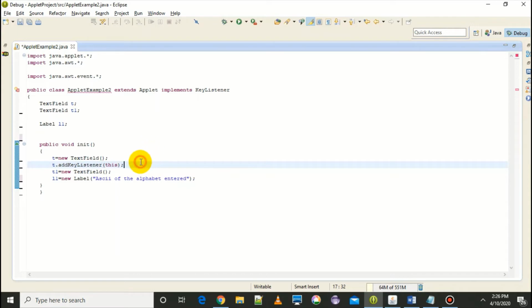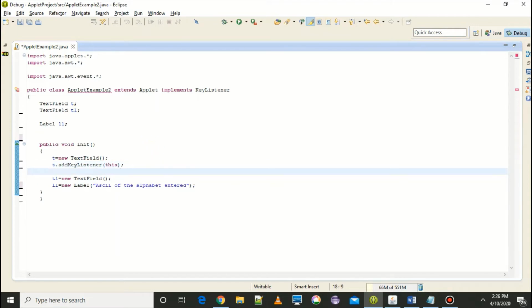So we register the event with the text field T. Now the component has been generated and the listener has been registered. And what is the next work? The next work is to add these components in the applet. And how do we do that? By using the add function.